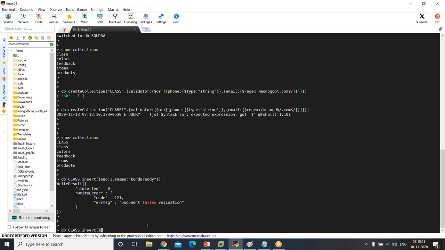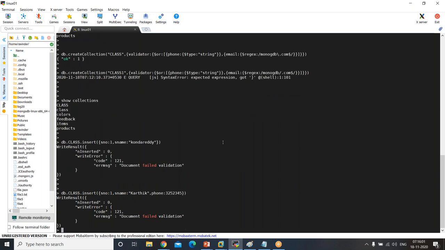Now the same thing: db.class.insert. I'm trying to insert S number one, S name Karthik, and here I'll go with the phone number. What I have defined for phone, if I give this value, will it accept? Which is also a question. Look at the condition and tell. It is not a string. Yeah, that's a good point you brought. I defined that it must be a string, and still it has failed the validation.